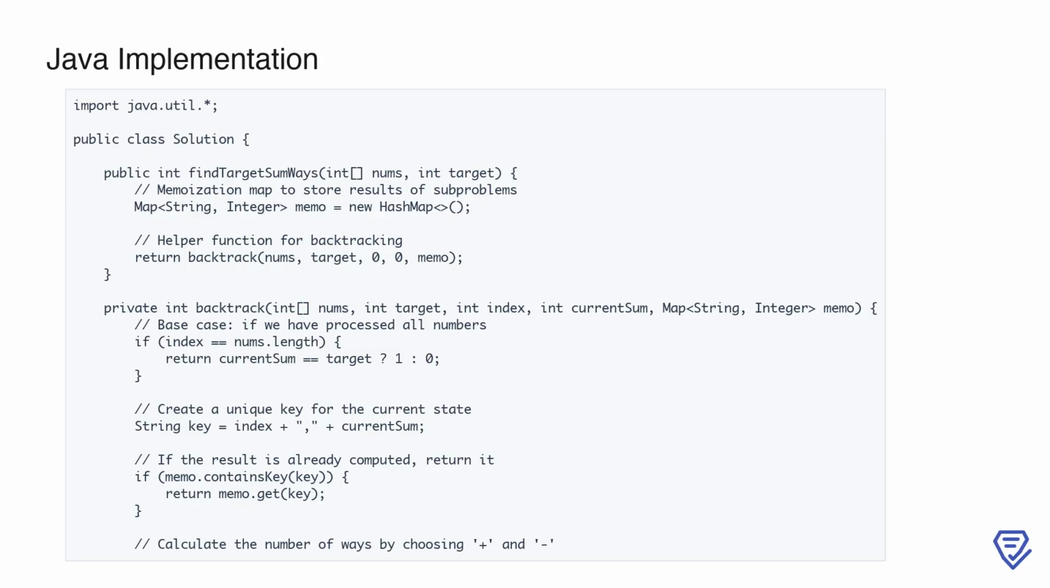To optimize our solution, we use a memoization map, which stores the results of subproblems to avoid redundant calculations. This map uses a string key formed by combining the current index and the ongoing sum, ensuring we uniquely identify each state. The method then calls a helper function, backtrack, which will recursively evaluate all possible combinations of adding and subtracting numbers.